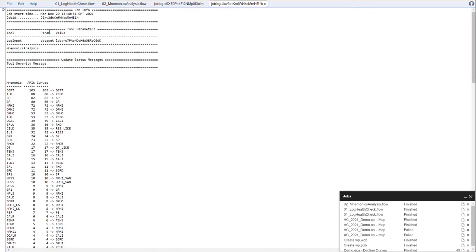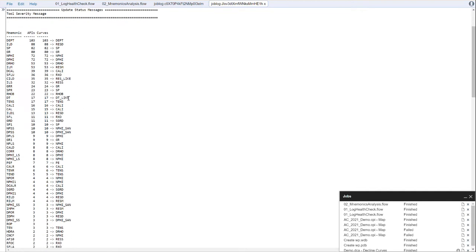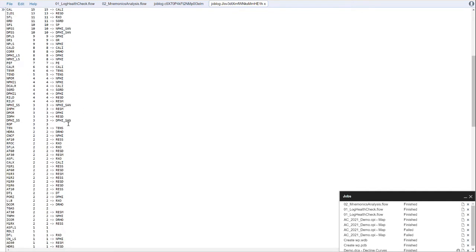The output here will basically provide a list of all the curves in our project, as well as the number of those curves that are found in the project, and what the alias is that it aliases to. And so if we scroll down this list, we can see when we have curves that are unaliased. So for example here, we see that we have an ROP, or rate of penetration curve, that occurs in 3 of the wells, and that's not aliased, and that is expected behavior.